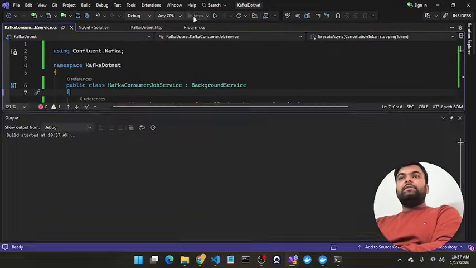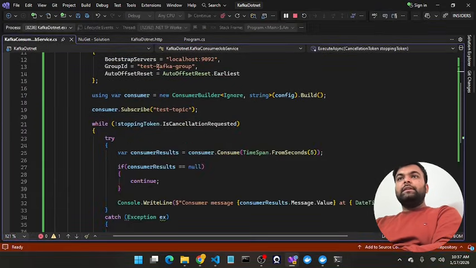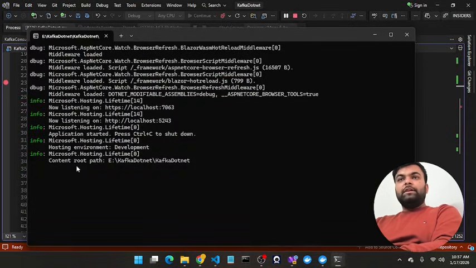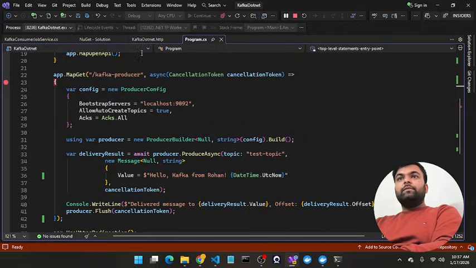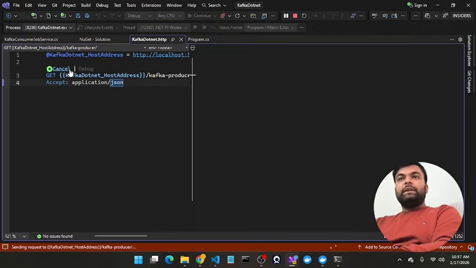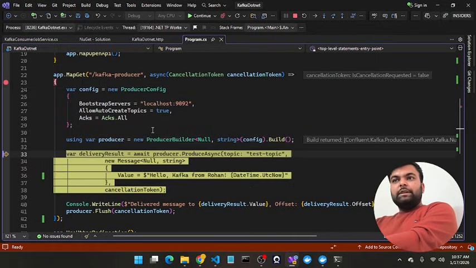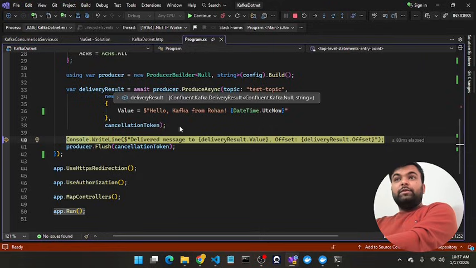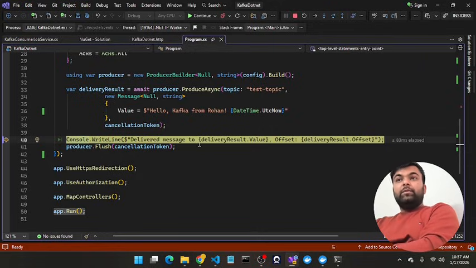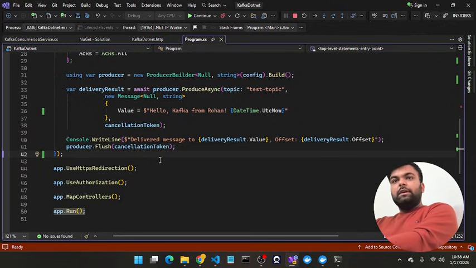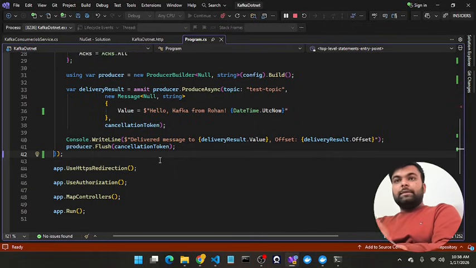But now let's run this application so that I can show you visually as well. Our application is running successfully. Thereafter I will send the request to the producer, and we will check whether all the things are working fine or not. You will see that we have produced all the messages in the test topic. Now it's time to flush the things as well, and I will execute the things.